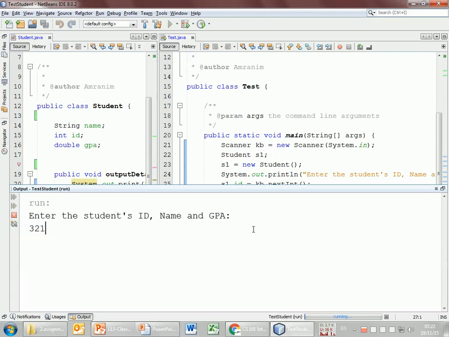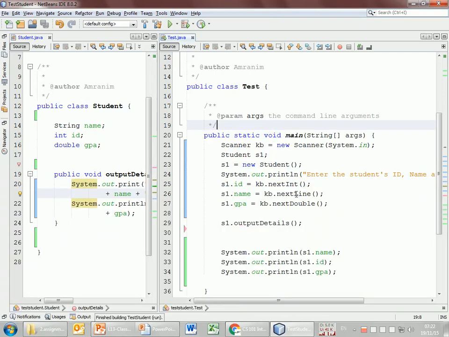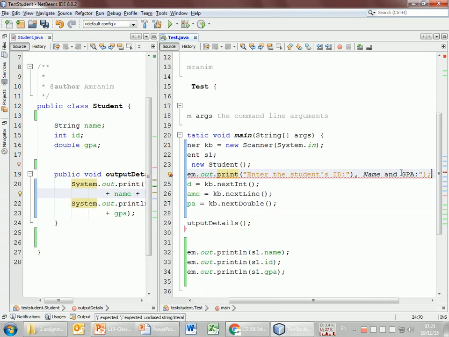This is the ID. Let me see. This is the ID, and then this is my line. Okay, there's something I'm missing. Well, yes, but it doesn't allow me to read the GPA because it's... Okay, let me do something. Let me enter the student's ID first. I'm going to do something like this.